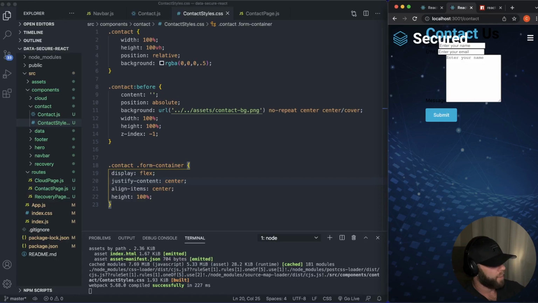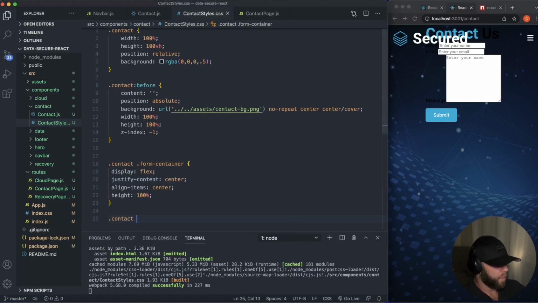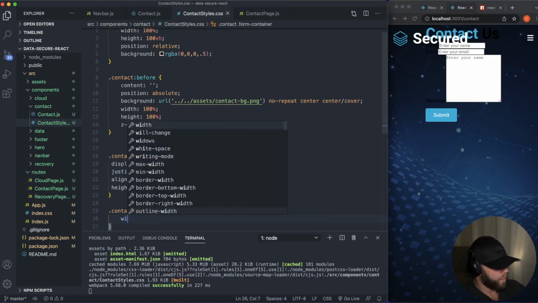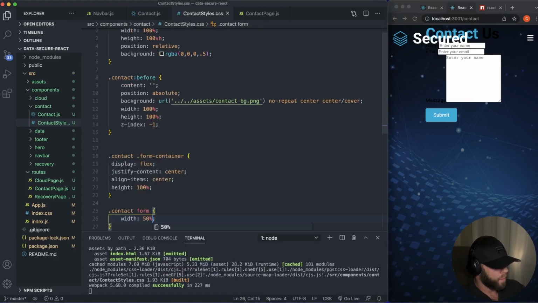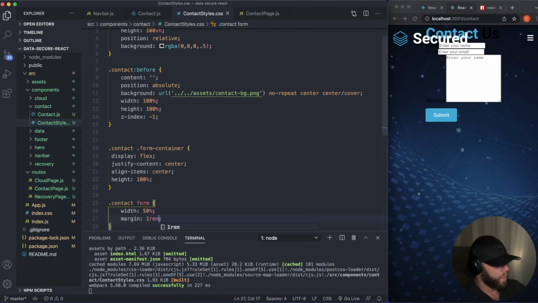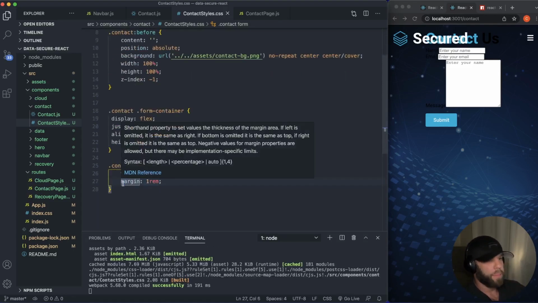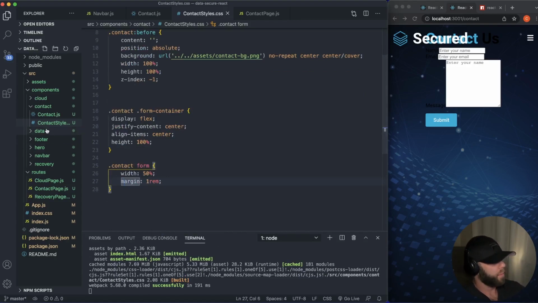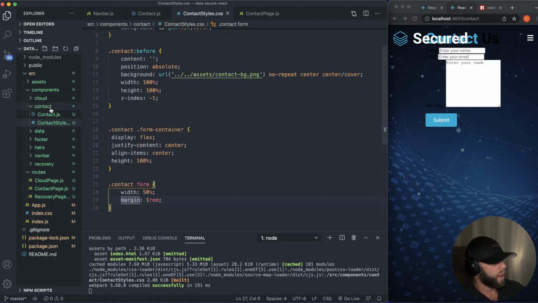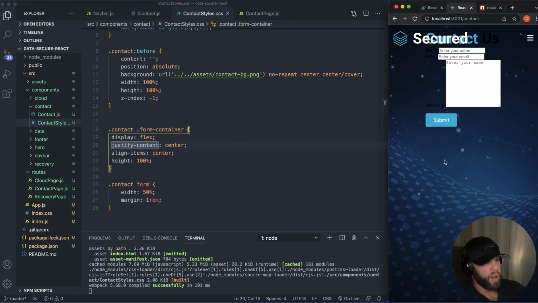So now for our form, there we go. Now, is this? I want to have this take up the full width of the screen here.